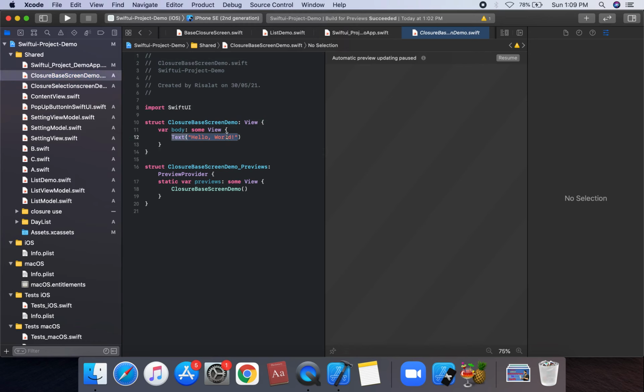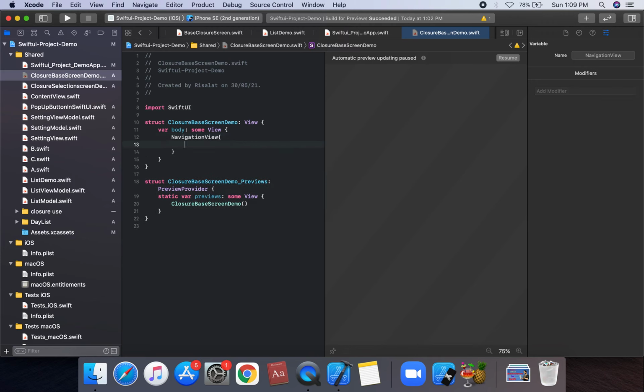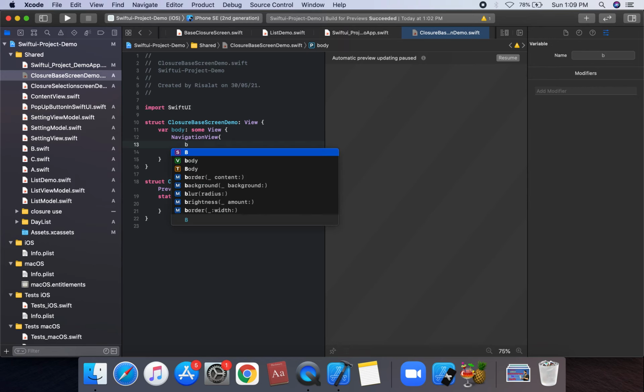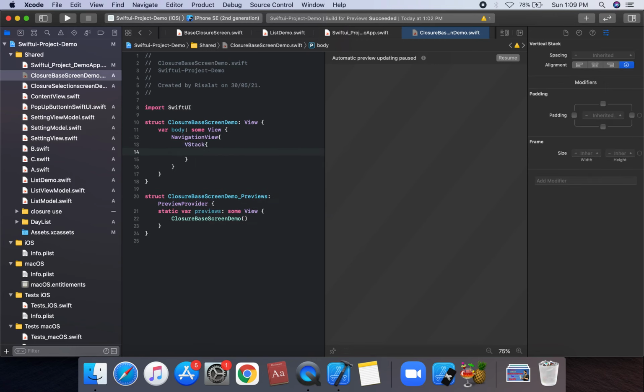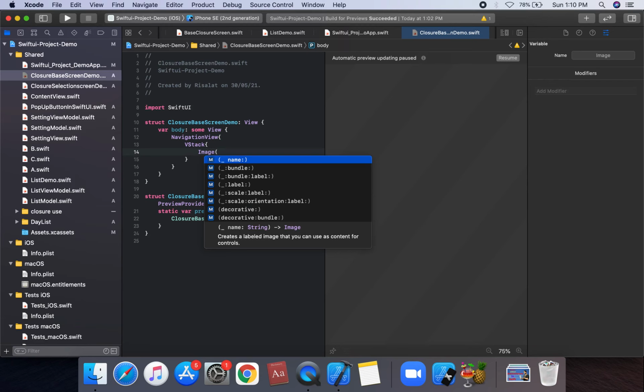Firstly, we create a NavigationView. Navigation is a hierarchy of views. Inside it we create a VStack, and in the VStack we create an Image, which is empty for now.